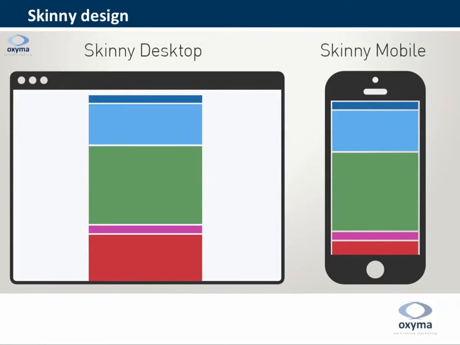The next type of design we're going to look at is called skinny design, which is pretty much what the name says. It's created skinny. It's a very thin design, as you can see on desktop, with a maximum of 500 pixels wide, which will then automatically scale the mail to the mobile it's being read on.